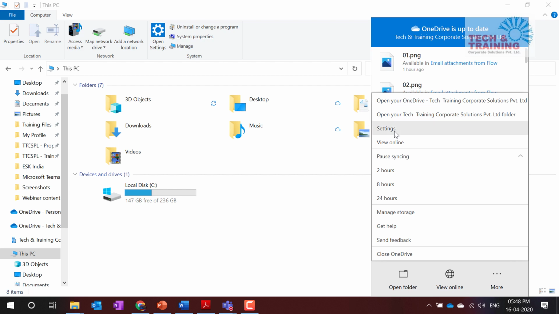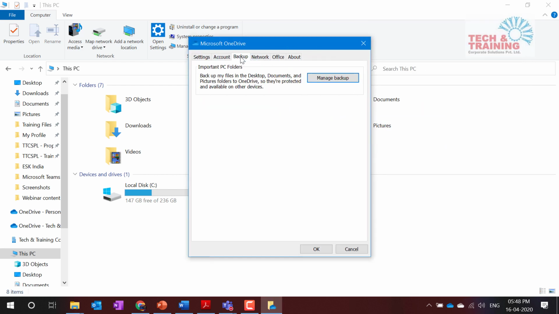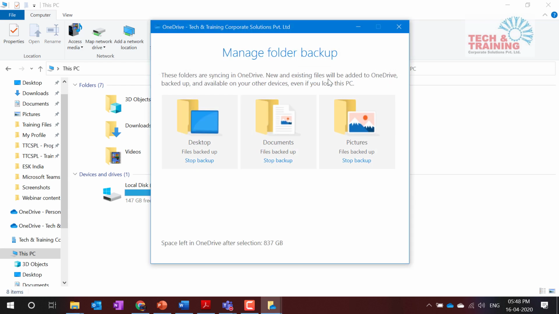Now, when you go to settings here, you just need to go to backup and click on manage backup. Ideally, these three folders are not backed up automatically. You have to manually back them up. As you see, where it says stop backup, you would find start backup. So you need to select all these three and start backup. It will also tell you how much space is going to be utilized online. The Office 365 OneDrive application provides you 1 terabyte of space.